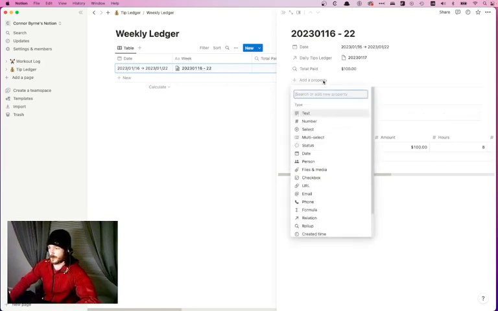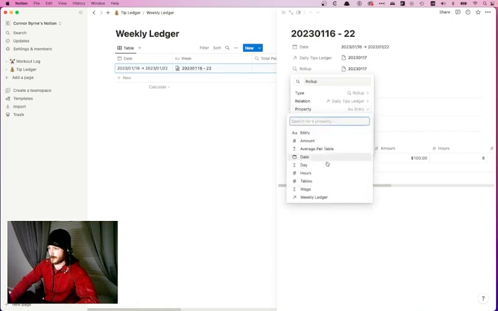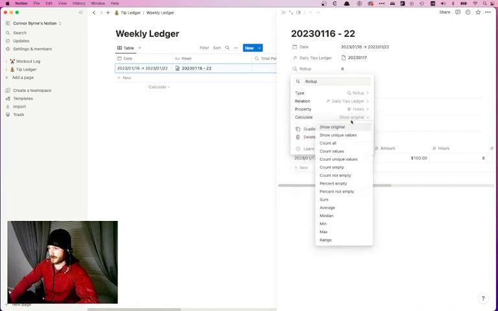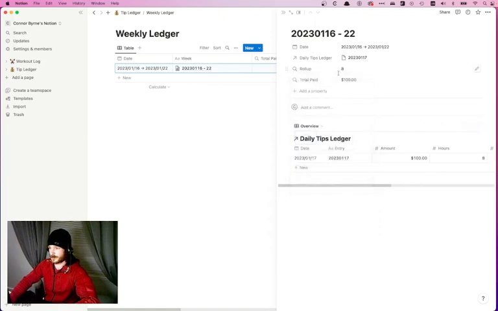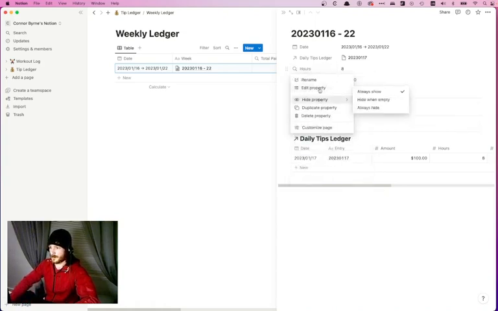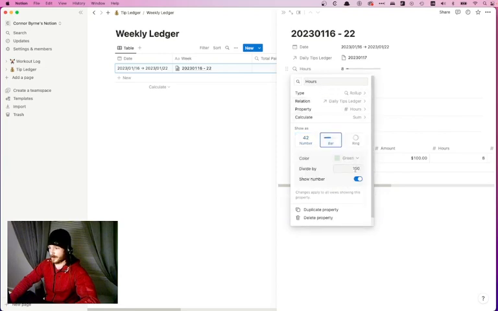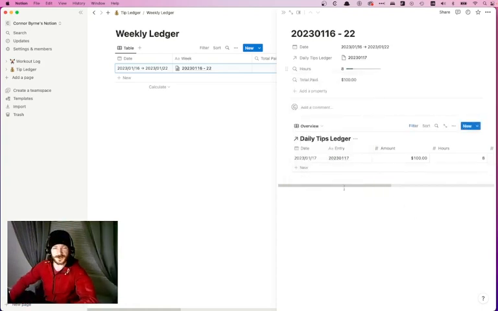We also want to do a roll up for the relation to daily tips. We want the number of hours and calculate the sum. So we only worked 8 hours. Now, something I'm going to add in here is a bar. We're going to divide it by 40. So let's say you want to work a 40-hour week. You can see how many hours you're actually working. You could change this to whatever you want, but this is out of 40.